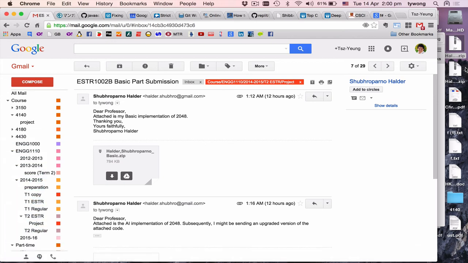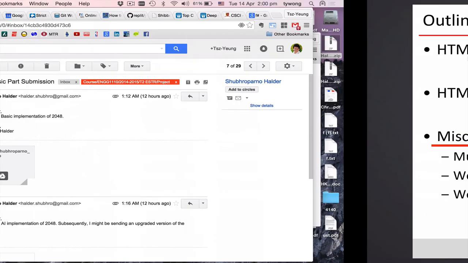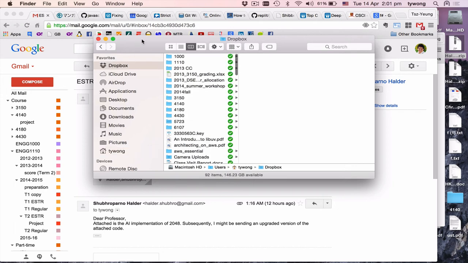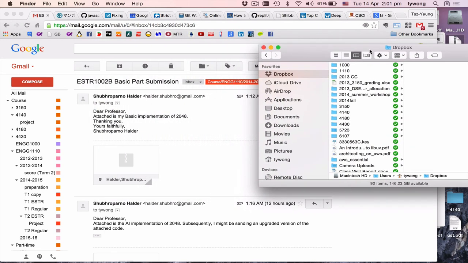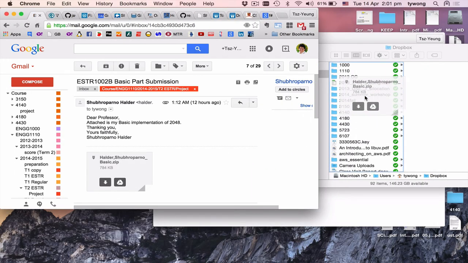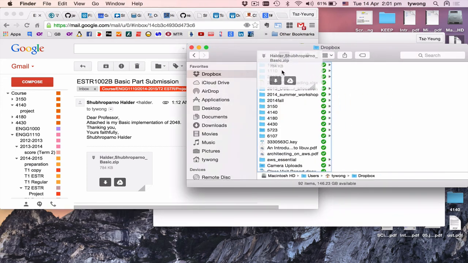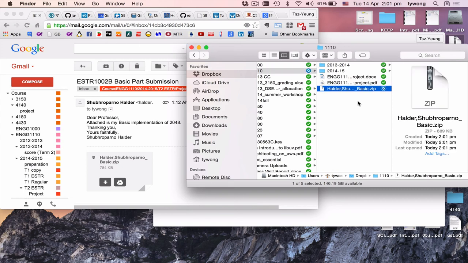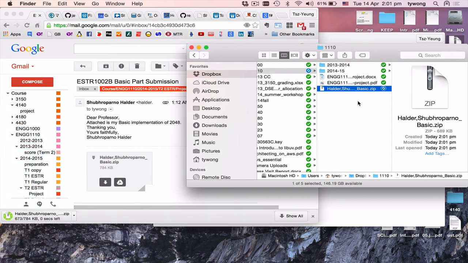I remember that it's done automatically and put in the desktop. You can put it elsewhere. Let's say that I want to put it in a Finder, or in a Dropbox. Let's put it in this folder, 1110. I missed the target. Come on. Okay, 1110, put it here. No problem. Easy.